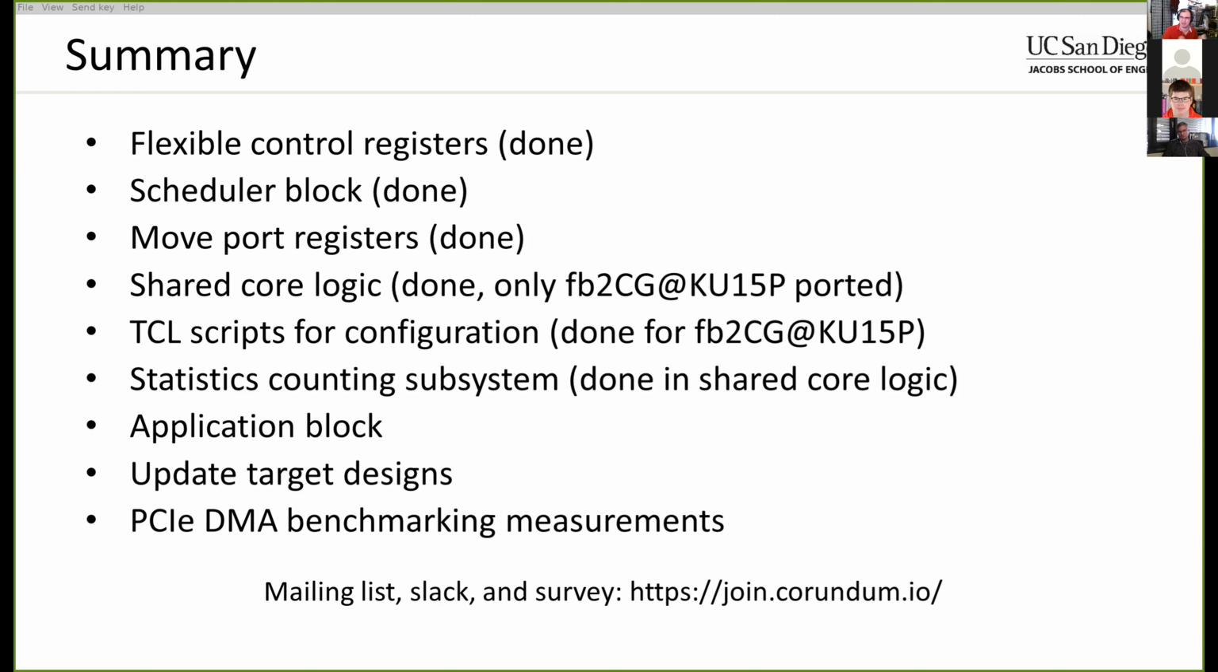And then I did some rearranging of the register space to make things a little more efficient in terms of utilization. And then I've been pulling out the shared logic into a common set of modules that eventually all the targets are going to use. I've been working on some TCL scripts that are going to be used to configure the top level of the design, including the PCI Express IP cores and whatnot. So that's going to be super useful.